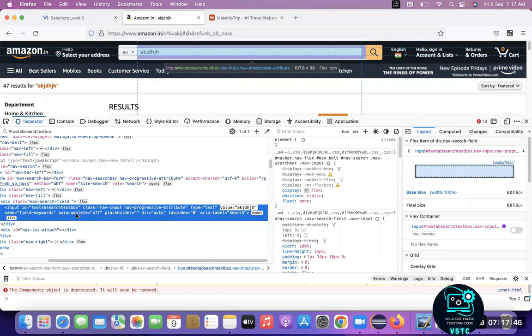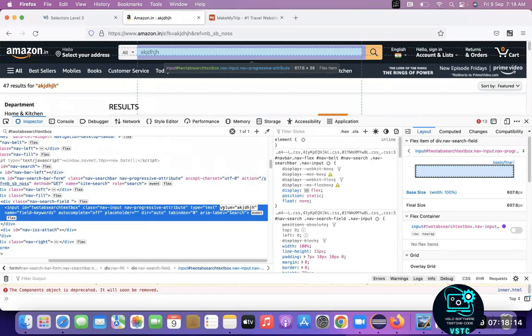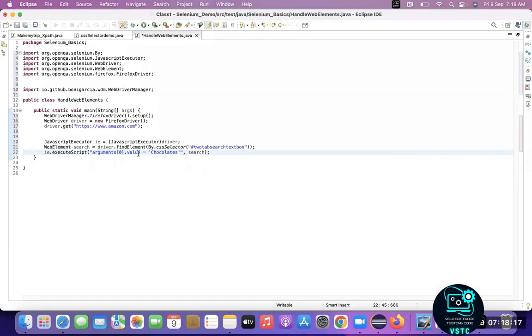Suppose in future you want to update this value, autocomplete is equal to off is there. If you want to modify it to some other thing, you can simply write arguments[0].autocomplete is equal to something. If you want to assign some value, we can do it from JavaScript executor. As of now, I want to update the value attribute only. So I'm giving the value attribute here, and for this value attribute, I want to assign this value. So this is how we can do it. Clear, all of you? So let me run this program and see.